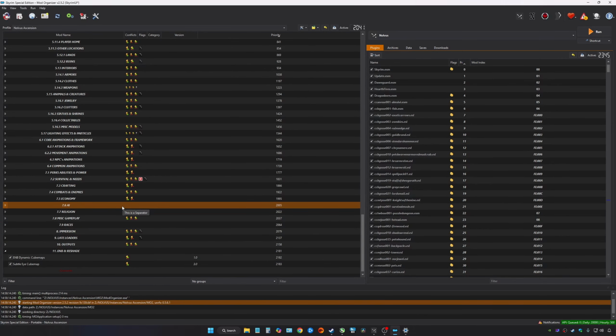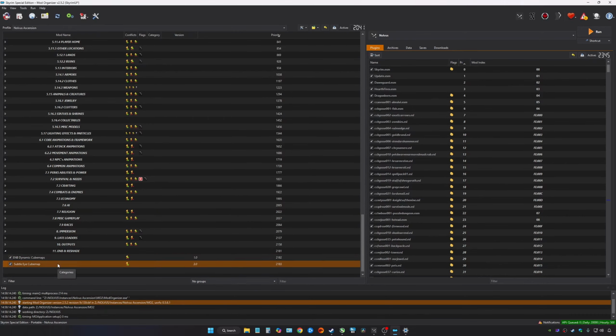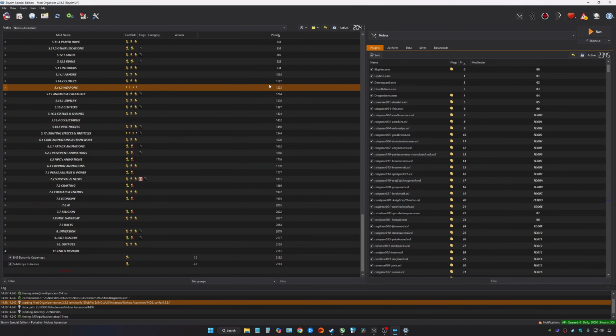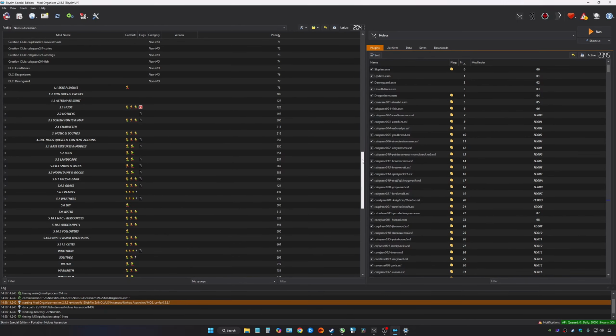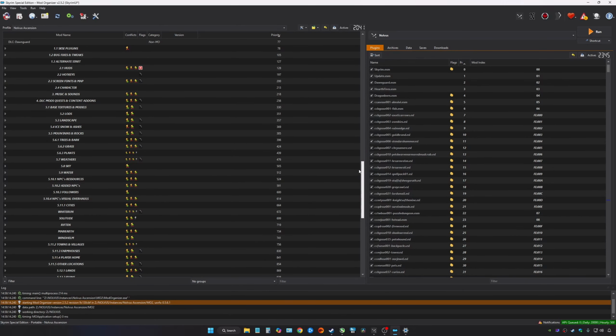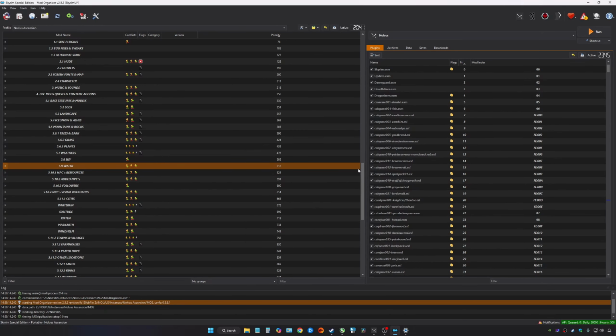Look at that. 2 mods. Dynamic cube maps, subtle eye cube maps. And there you have it. There's your 2041 mods in your Nolvus Ascension mod list. Absolutely incredible. Big hand to the Nolvus team.